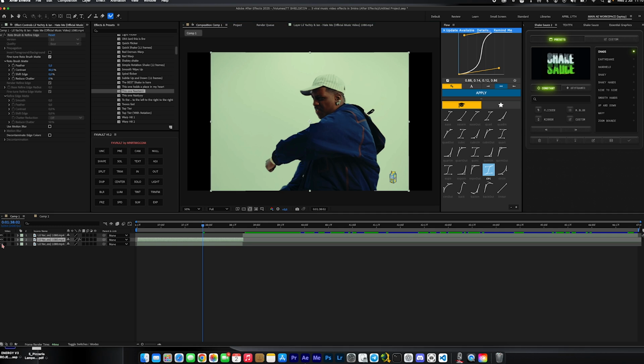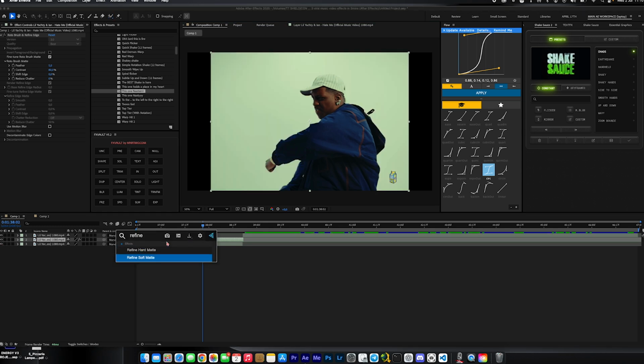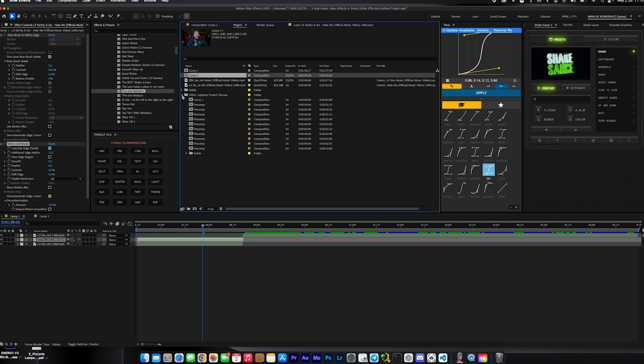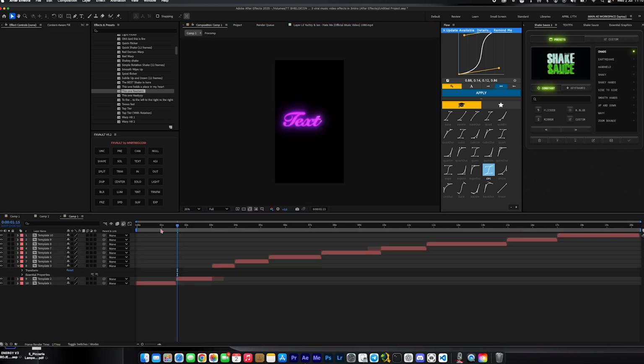And once we're done, we're going to add a refined soft matte because it is a bit sketchy of a rotoscope. And then what you're going to do next is open up the viral captions project file. If you do have that, if you don't, it'll be linked down below.